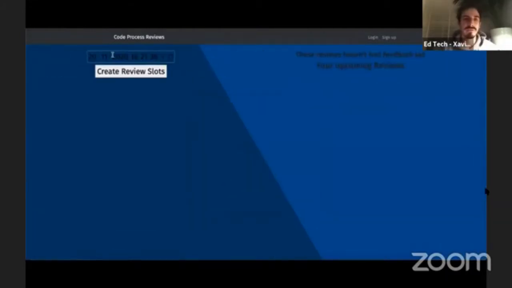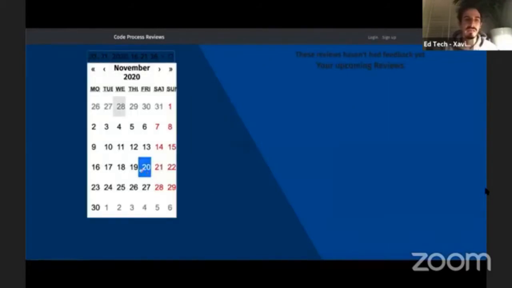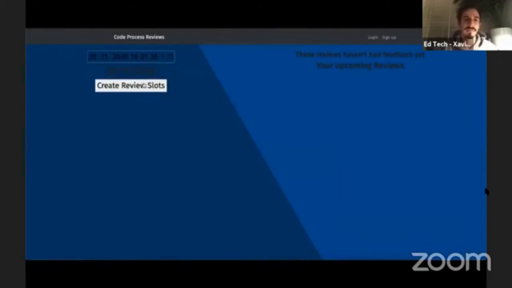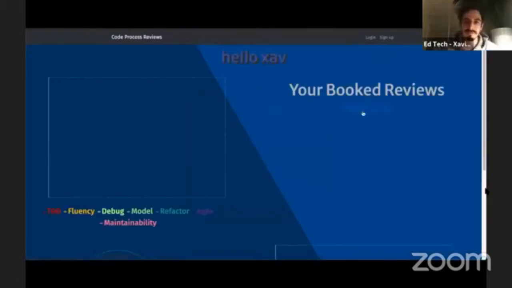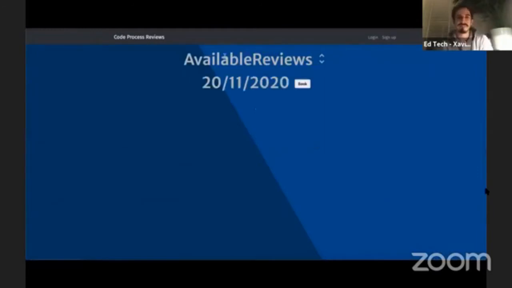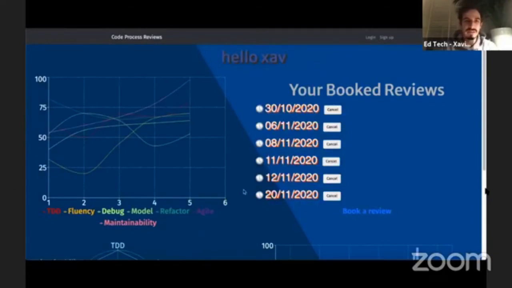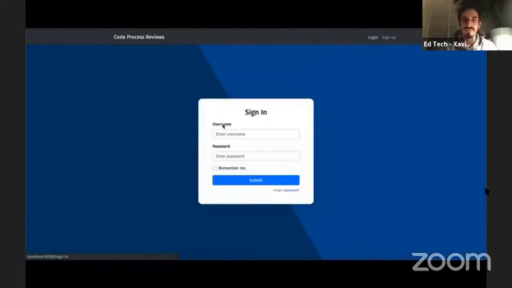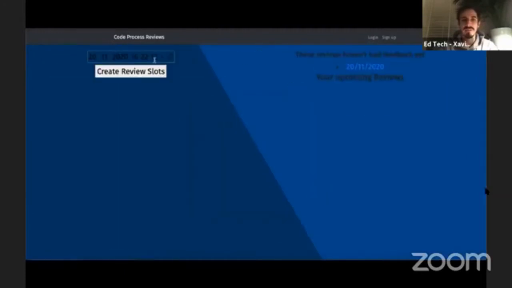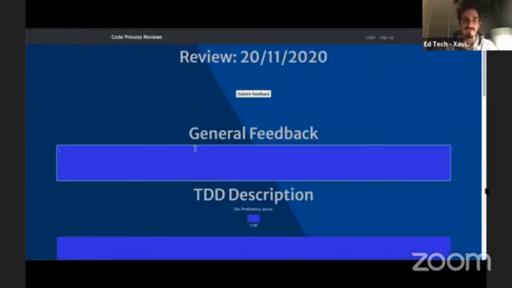So we go in the reviewer dashboard, create an available date, slots, go back to the student dashboard in order to book that review slot, which is now coming up here, the available reviews. This new review isn't showing up on the charts since the feedback hasn't been populated by the reviewer yet. We go back to the reviewer dashboard and get a list of all of the reviews that still need feedback. So we go and enter those.